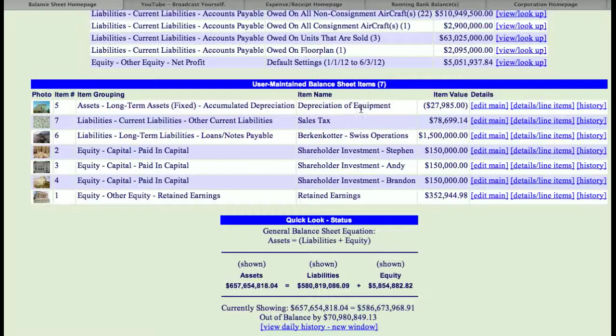And these are accounts, like I said, that you set up. I'm not going to go into great detail because I'm going to have that other tutorial that will deal with that, but these are accounts that you would actually set up, such as your retained earnings, shareholder investment, sales tax, depreciation, normal depreciation, anything of that nature for your user maintained balance sheet items.